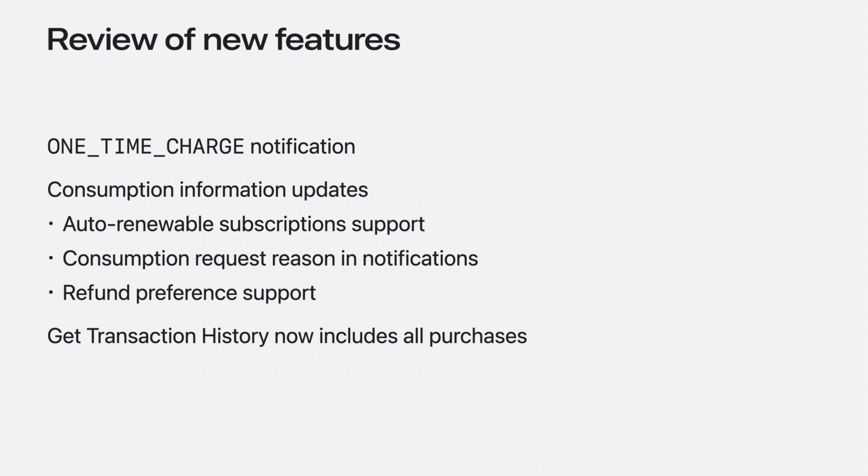The newly updated Get Transaction History endpoint returns transactions for every single purchase a given customer has made in your app, so you can retrieve comprehensive data on demand. Finally, new fields like price, currency, and offer discount type give you greater insight on subscriptions and transactions. That's all from me. Alex, any final things to share?